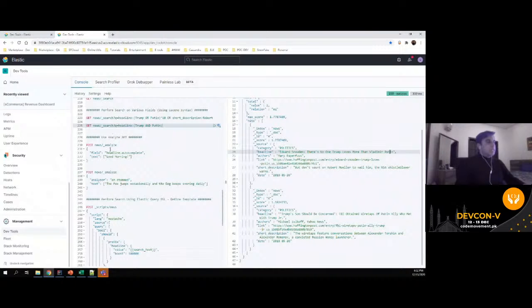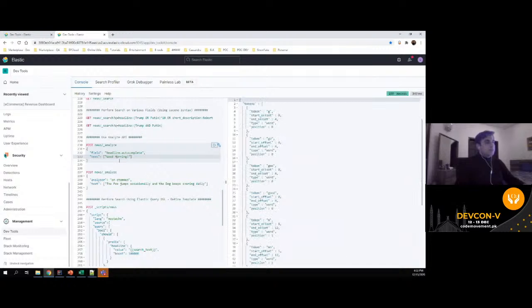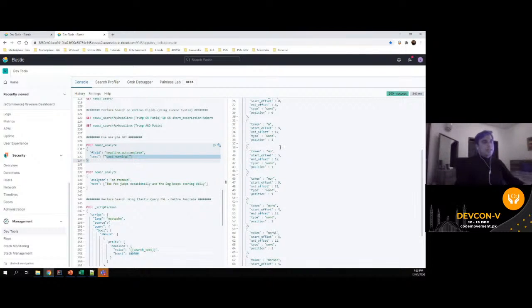Likewise, you can also use the Analyze API and see how your text is getting transformed while you store it. For example, how would your headline.autocomplete field respond if you input this text, good morning. If I run this, your headline.autocomplete field would store this text like this: G, GO, GOO, GOOD, and it would also split morning into the same format as you would type this string.